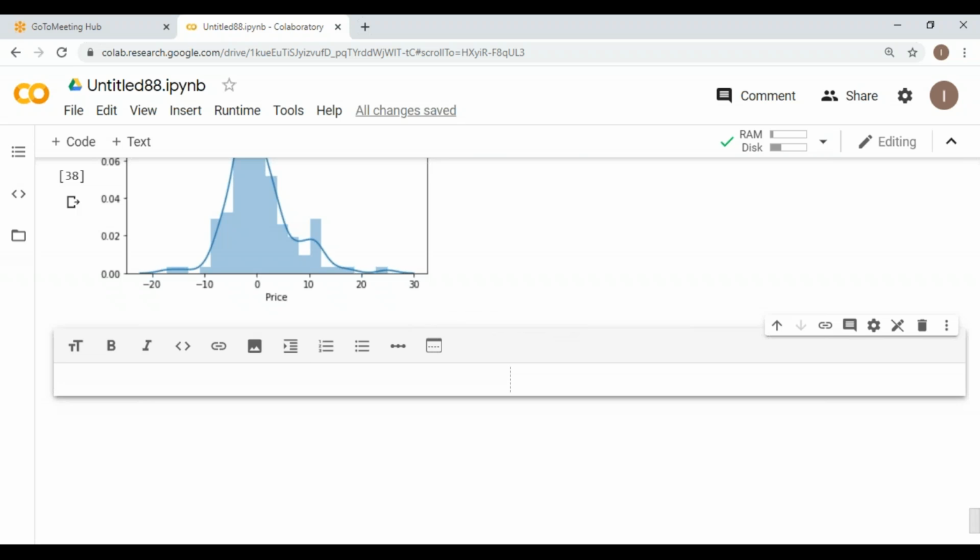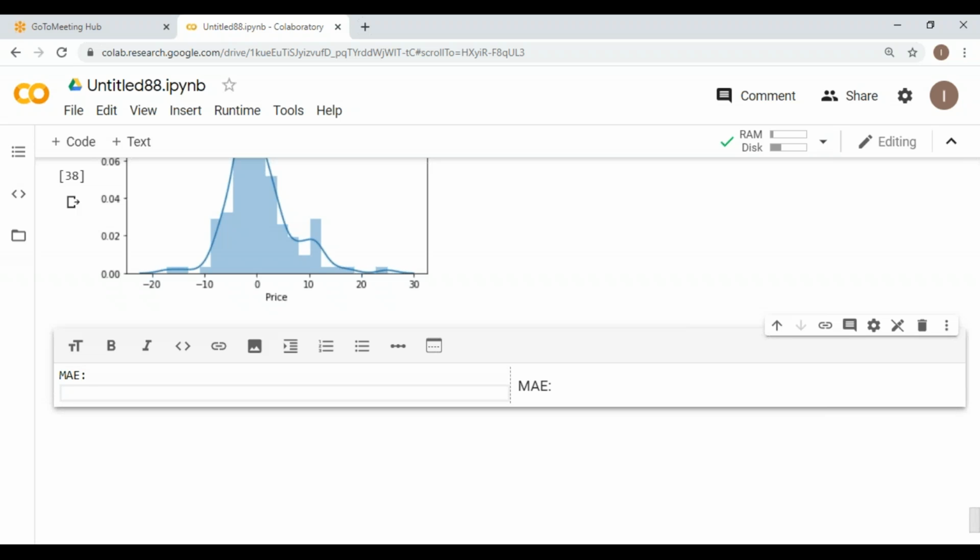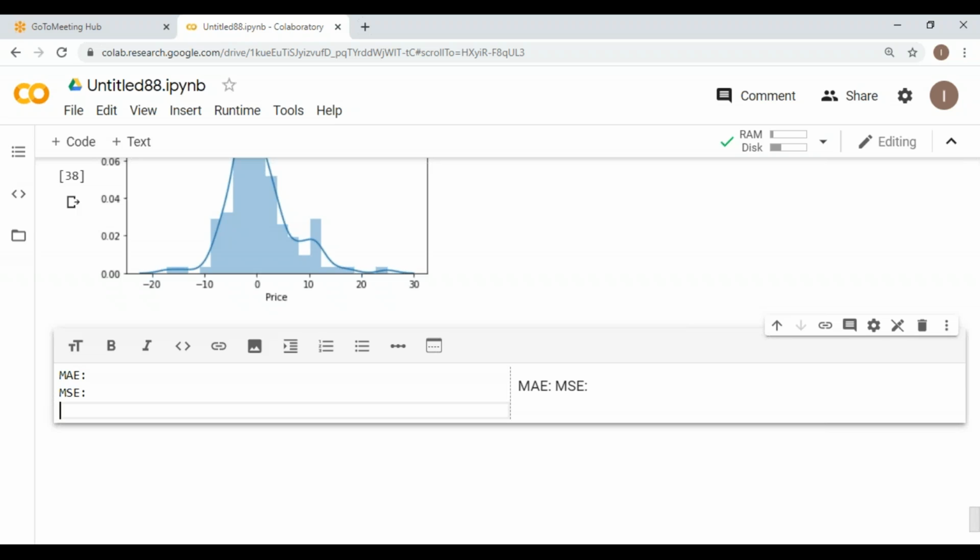Three types of error: first one MAE, second one MSE, and third one RMSE. So what is the meaning? MAE stands for mean absolute error, then mean square error, and this one is the root MSE, that is root mean square.